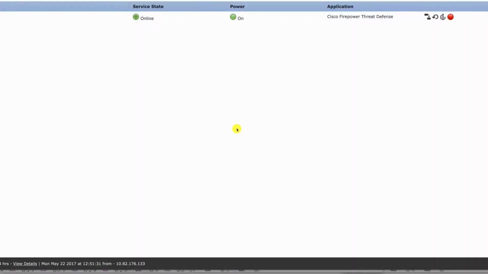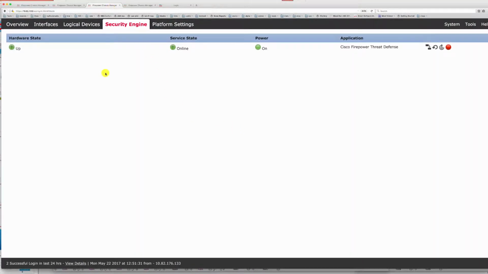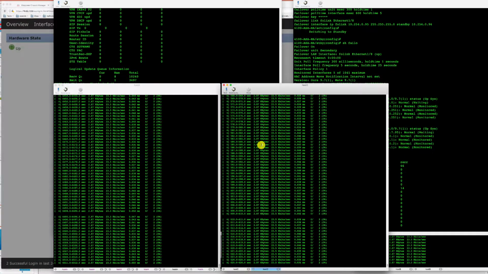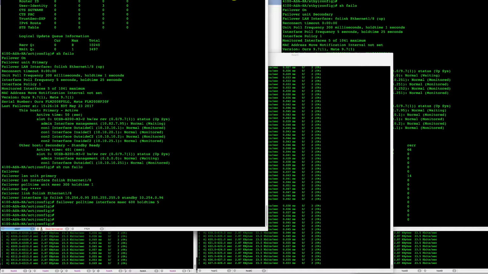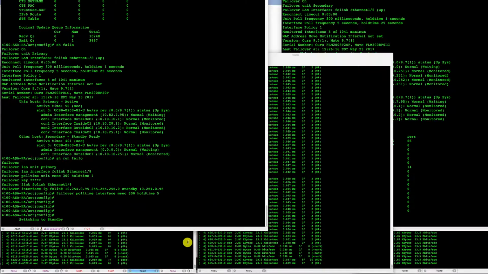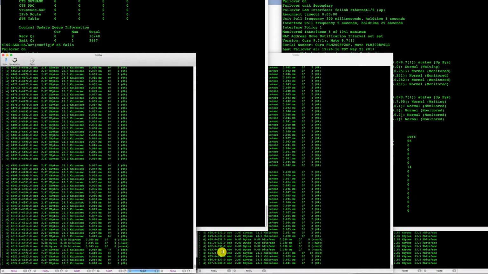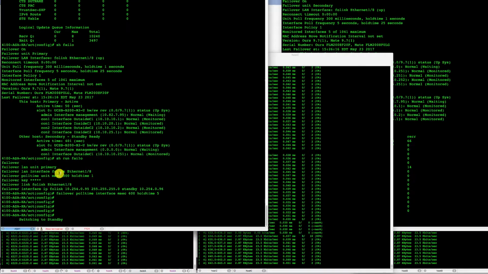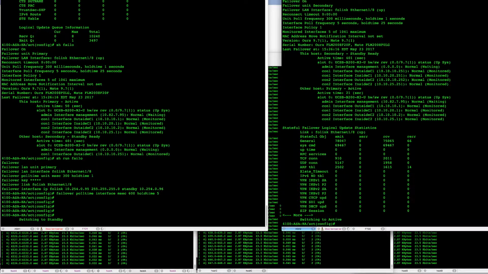What we're going to do this time is use our FTD chassis manager, FTD1, and we're simply going to power cycle the whole security engine here. So here we're going to monitor when the transition occurs and when we lose connectivity itself. And here we can see that we had about 3 to 4 seconds transition there between the primary path all going to secondary active.